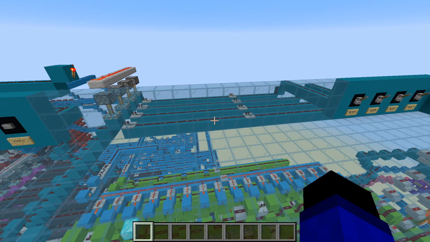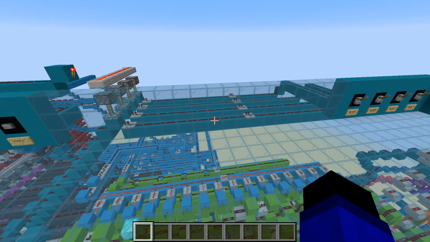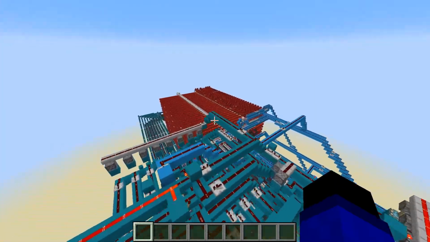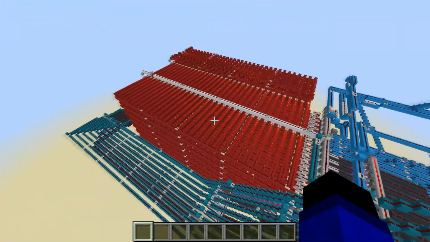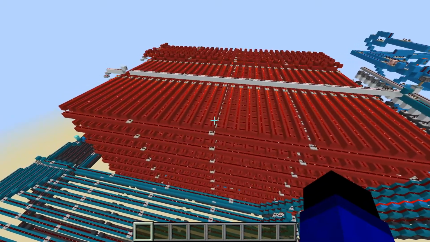Alright, so the first thing you're probably thinking is, wait, computer? And to that I say, computer as in it is a machine that computes things, as in you give it code, it interprets that code and performs different functions in order to perform some computation. And all of the lines of code are stored in this red box right here. It can actually store 256 lines of code.